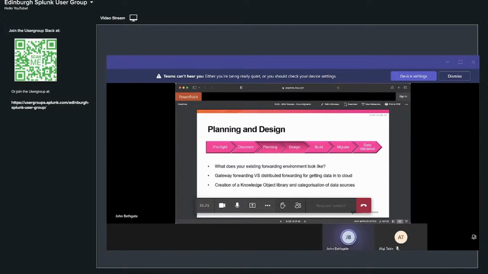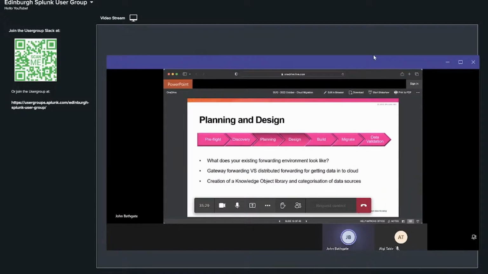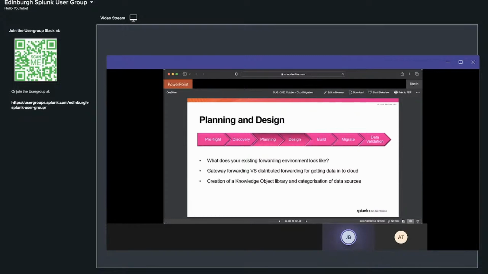Once you've got all your forwarding out of the way, you really want to have a look at creating a knowledge object library. Splunk's bread and butter is knowledge objects, right? A lot of what we're going to use is on your enterprise environment, presumably, and we want to decide what of that we're going to take up and how difficult that's going to be. So we've got to look at your apps, your data models, saved searches, reports, all that sort of stuff, get it nicely collated into a single repository, and then start categorizing it.